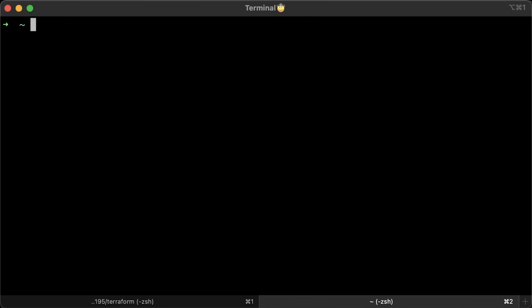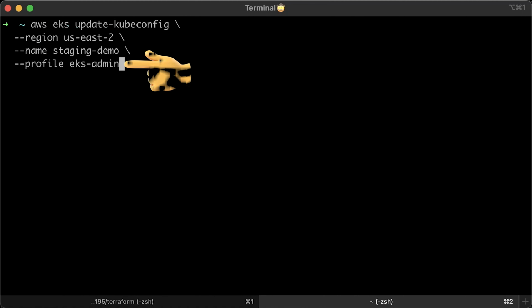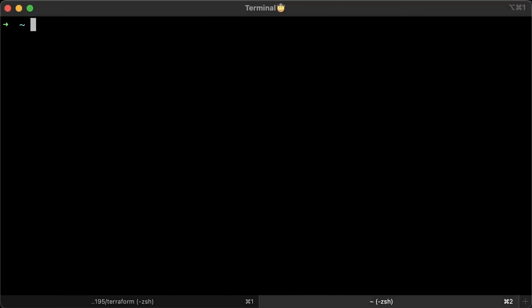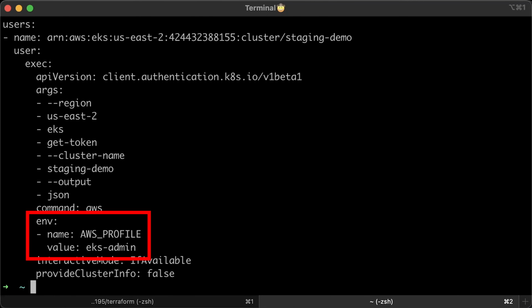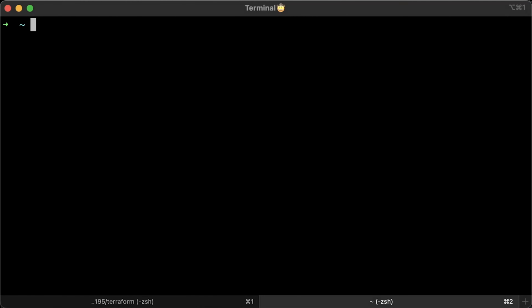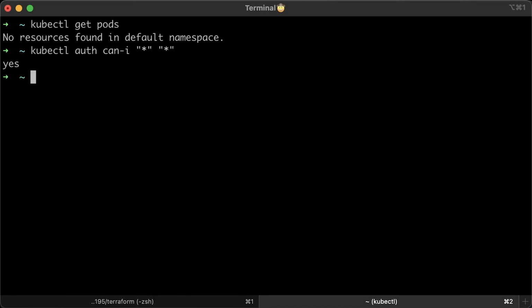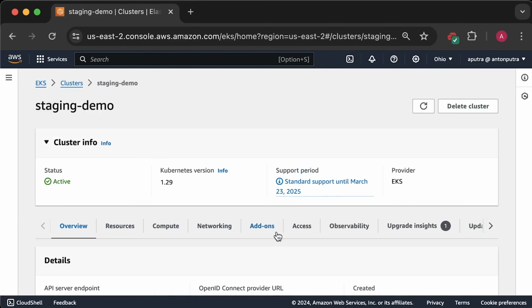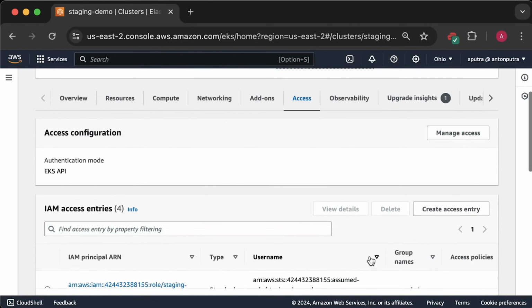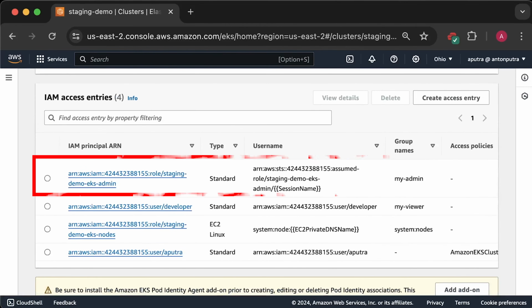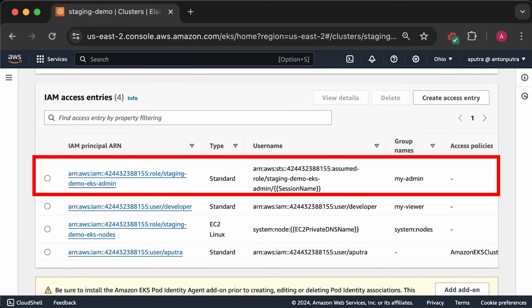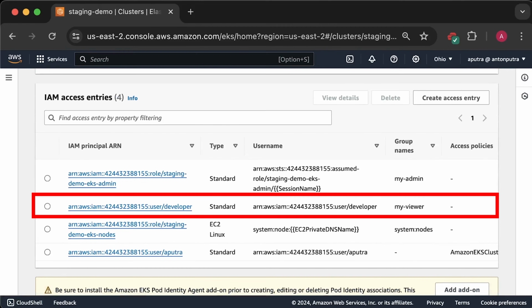Again, let's update Kubernetes config, but this time use EKS admin profile, not manager. Check if the correct profile is used. Try to get pods and check if you are admin in that cluster. And the answer is yes. Lastly, let's see what the EKS tab in EKS shows. So we have EKS admin role bound to my admin and I'm user developer bound to my viewer RBAC group.